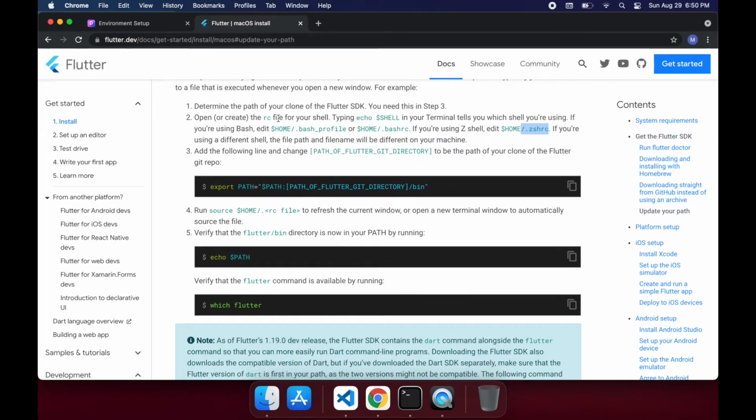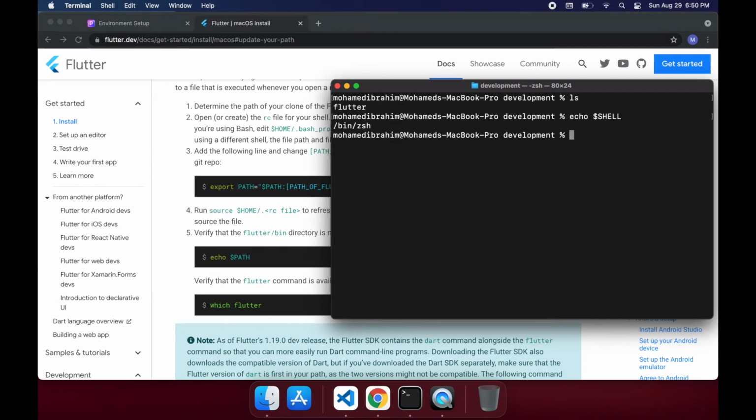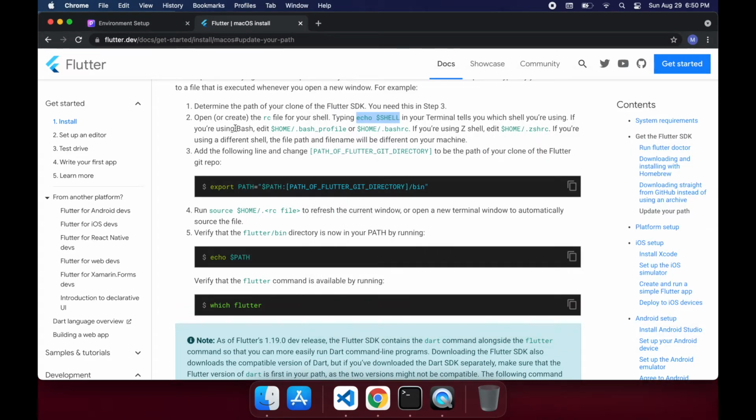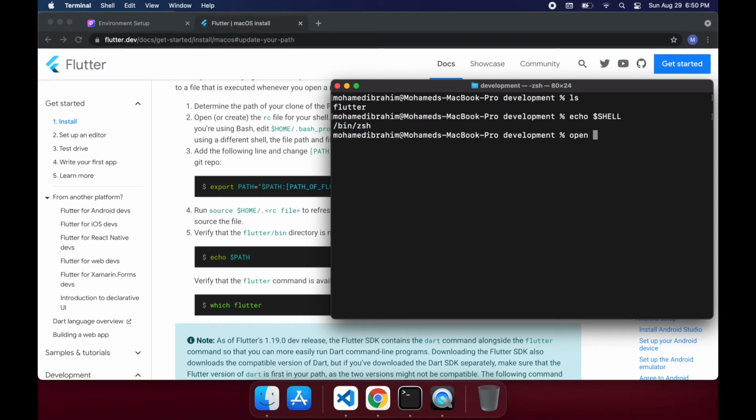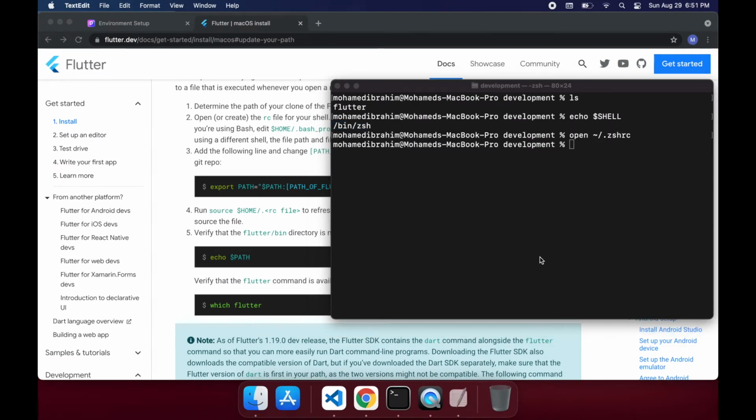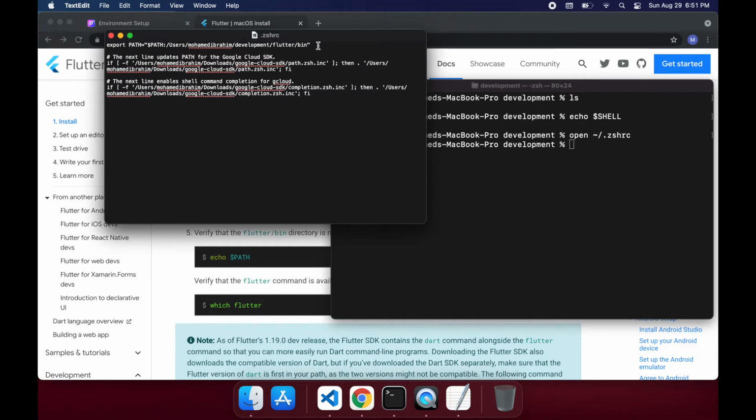Now here they first say to check which shell you're using. We can check that by typing echo and then $SHELL. Here I'm using the Z shell. What they're saying is that if you're using bash, then you will edit the .bash_profile or .bashrc, but if you're using Z shell, you'll edit this file instead. So I'm going to copy this, and then here I'll type open and then tilde and then paste that. I have already added the Flutter path here, but you should add this line.